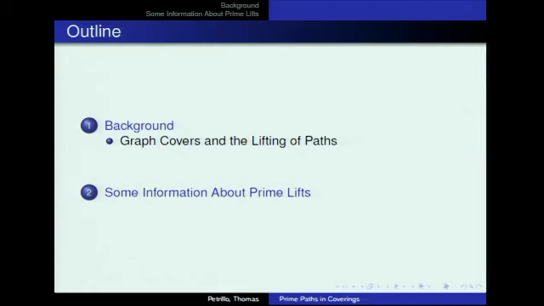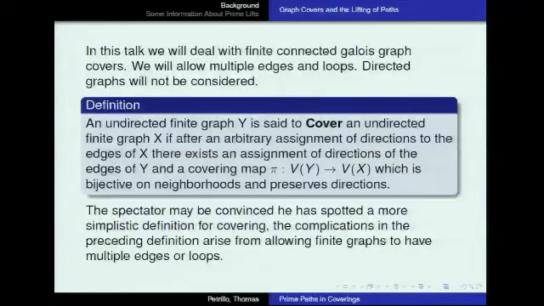To start, I'll give you a little bit of background information. In this talk, we'll be dealing with finite graphs which are connected, and when we're dealing with covers, we'll be assuming they're Galois, which means what you think it would mean. I think everybody already knows, so we'll avoid that. But we're going to allow multiple edges and loops. We're not going to be considering directed graphs.